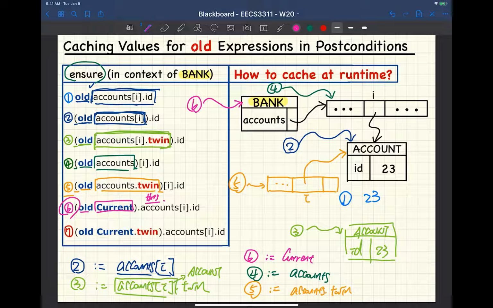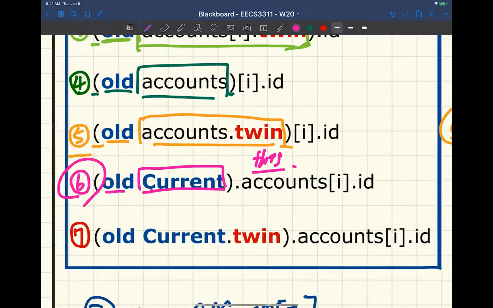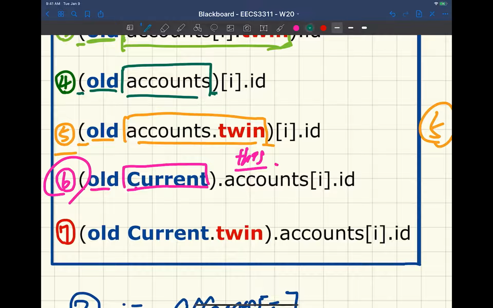Number 7 over here. Number 7, we also got the old keyword. Again, we got parentheses, right? In that case, what should we do? That means we are trying to cache current.twin. So that means we're making a shallow copy of the bank, right? In that case, how are we supposed to draw it?